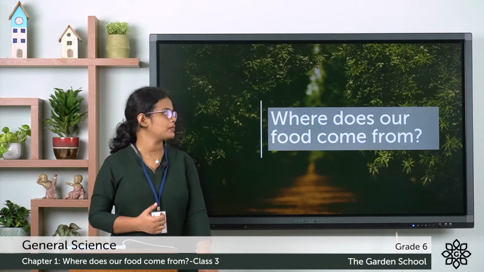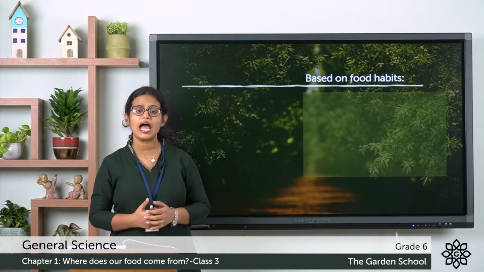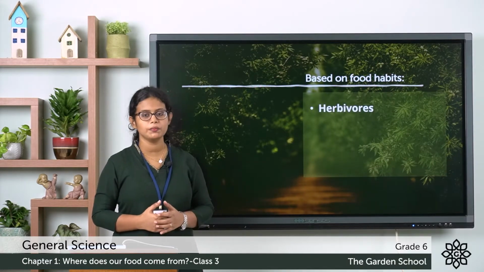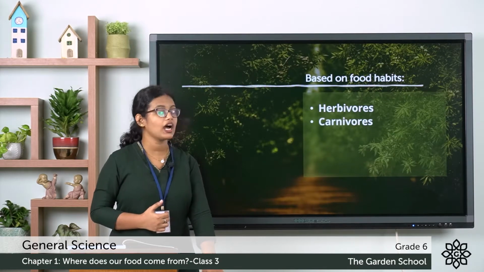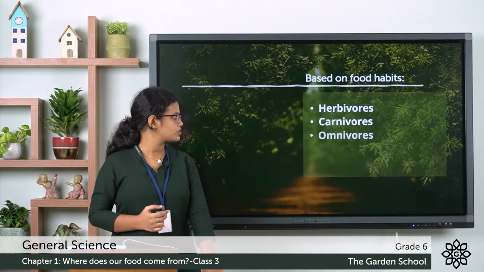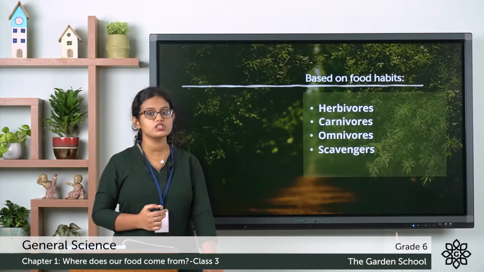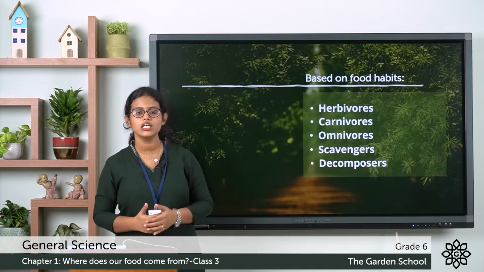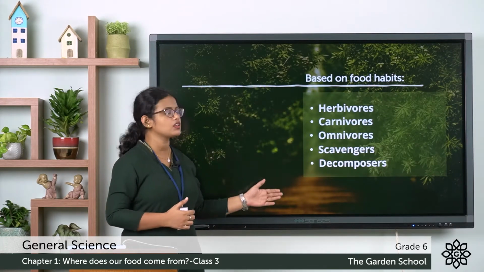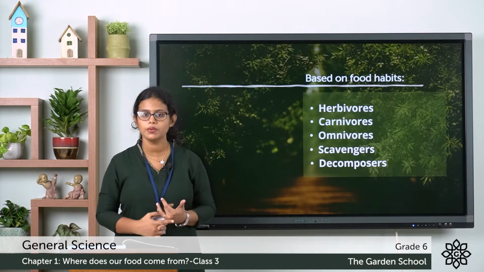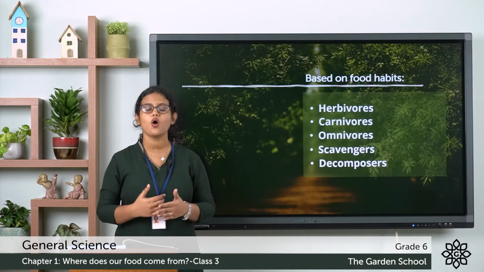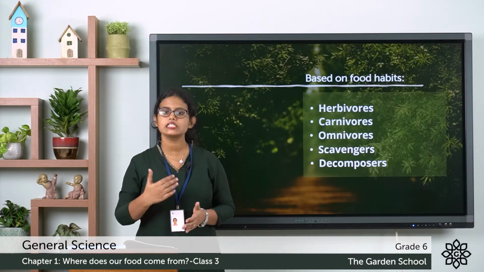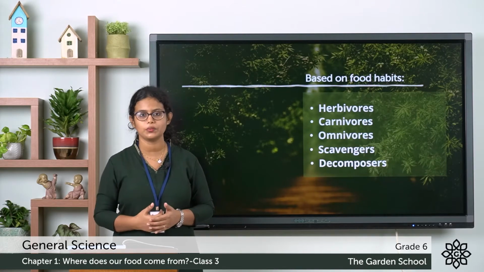Based on food habits, we can classify animals as follows. The first one, herbivores, then carnivorous, omnivorous, then scavengers and decomposers. So which are they? Herbivores, carnivorous, omnivorous, scavengers and decomposers. So let's discuss each of them one by one.